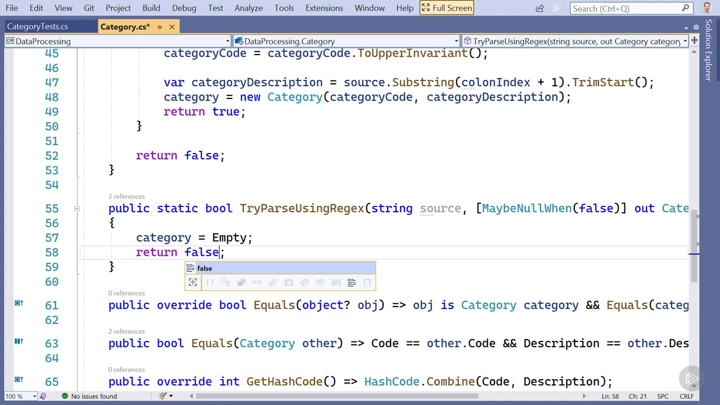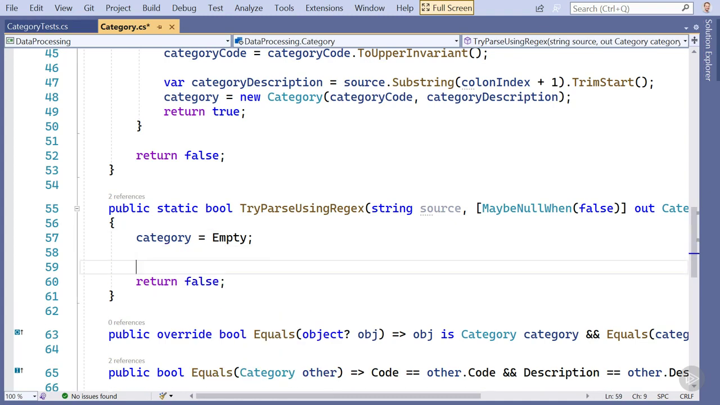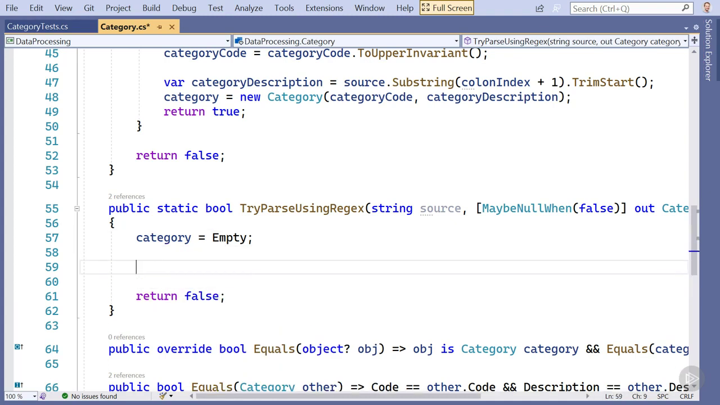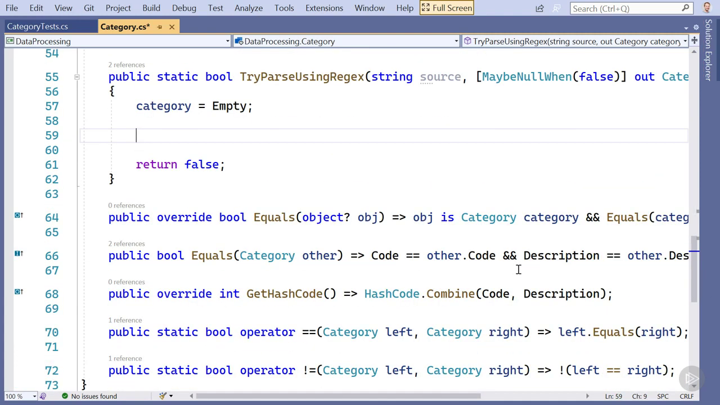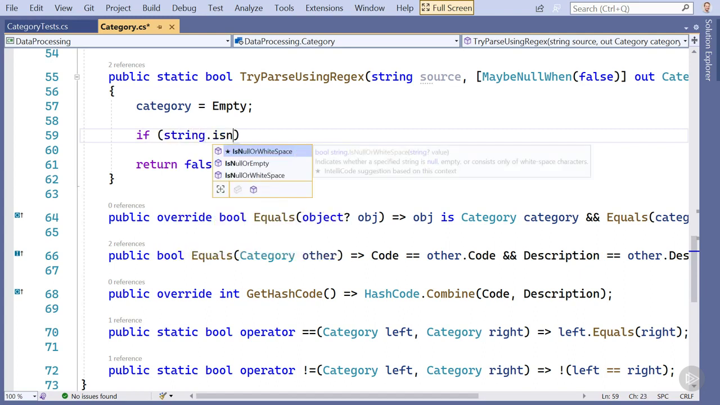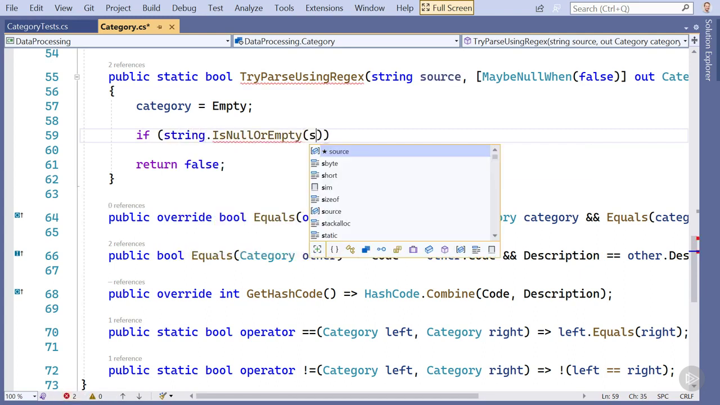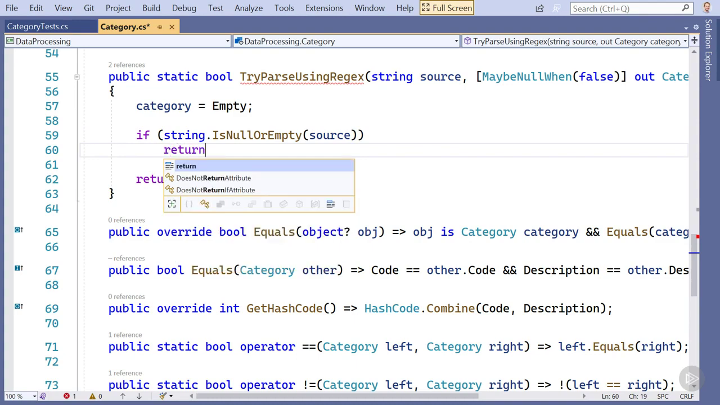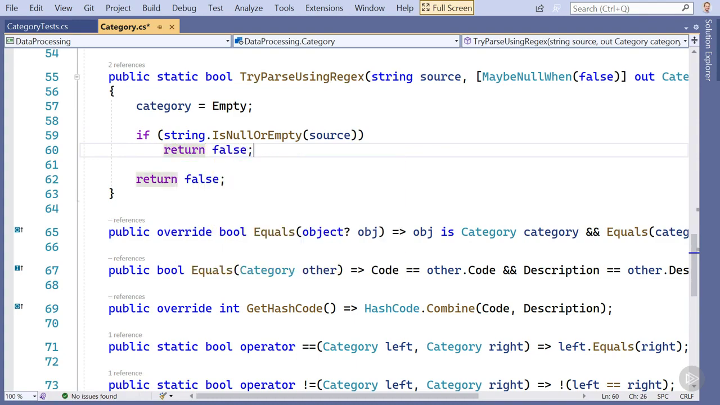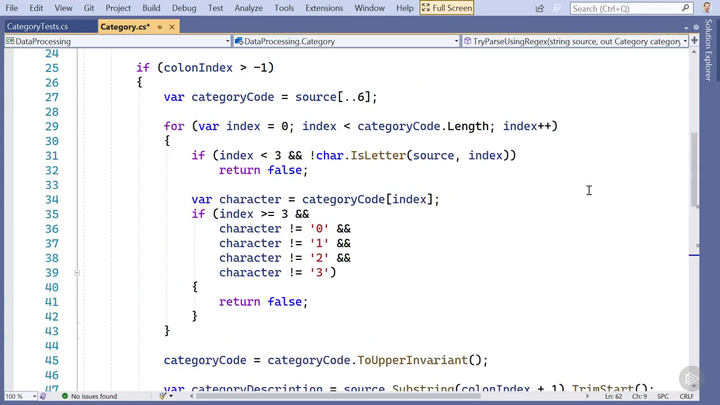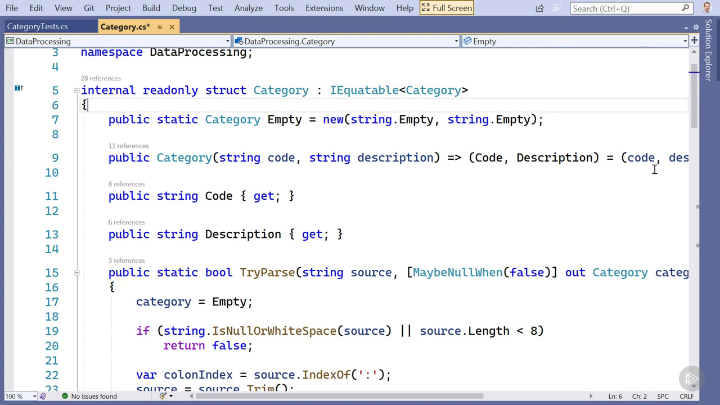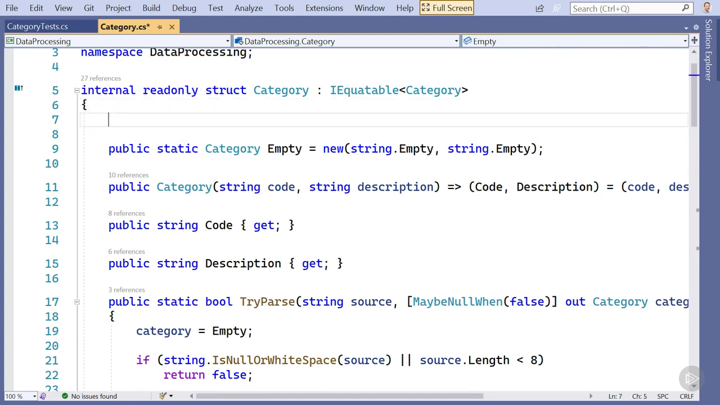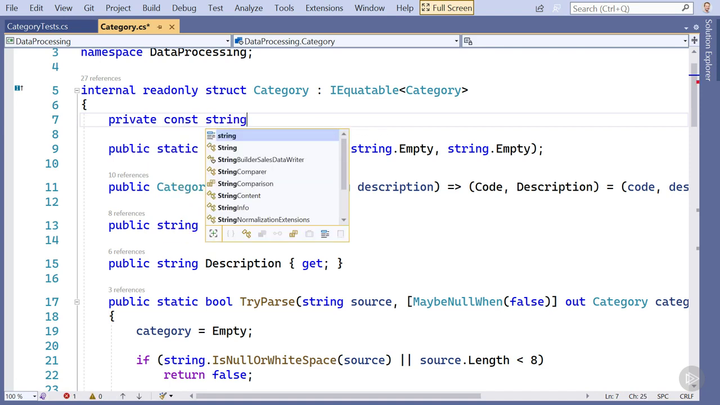As we did when implementing try parse, we'll update the default return value to be false. We only expect this return statement to be reached when parsing fails. Before we attempt to match and extract the relevant data from the string, we'll first ensure it's not null or empty. Next, we'll need to define a pattern to match and extract the category code and description. We'll define a string constant named category pattern.